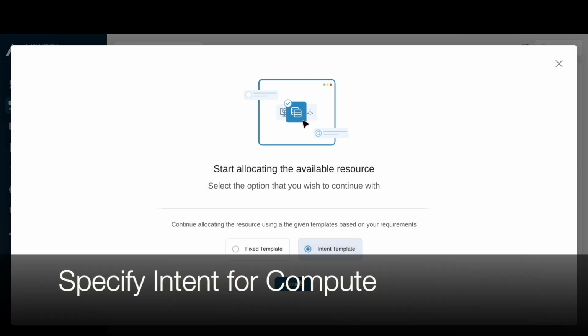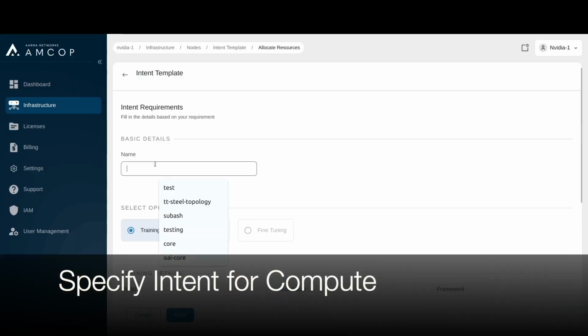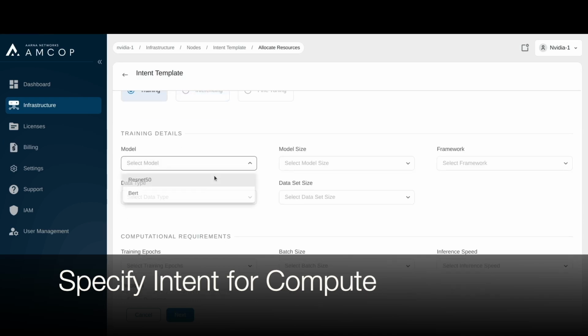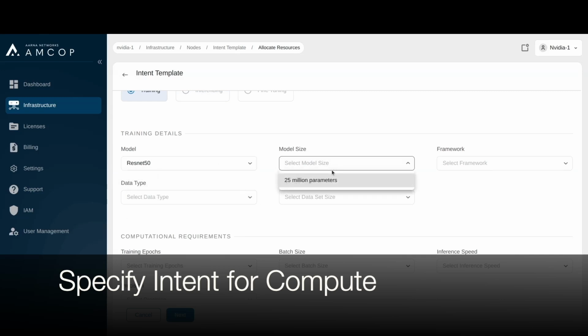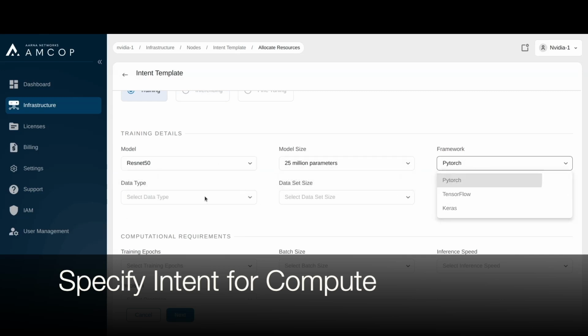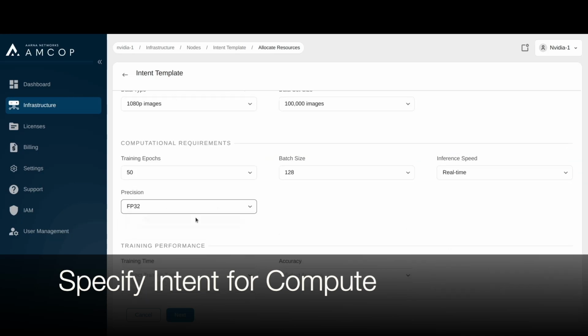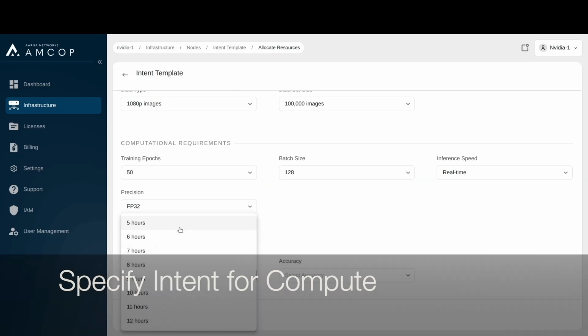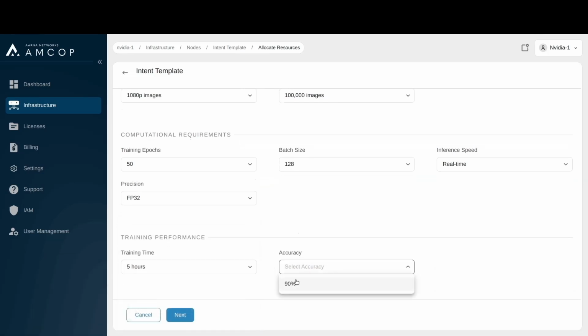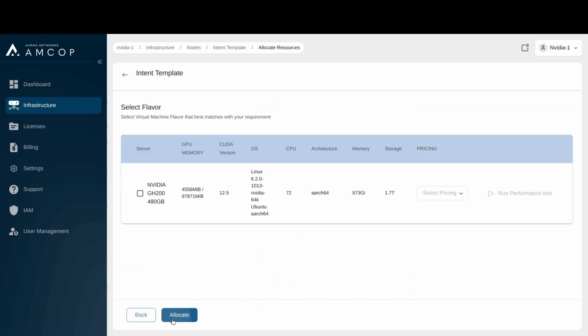So now let's specify that intent, and as a part of this intent, you specify whether it's for training or for inferencing, what kind of model is being used, and probably in how many hours you want the results to be out. Accordingly, AMCOP will try to find out the best fit of the hardware which can be proposed to the tenant. So here we have filled in all such details, and in this screen you see the proposed hardware.